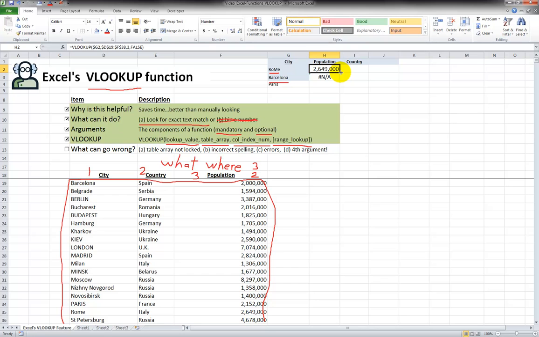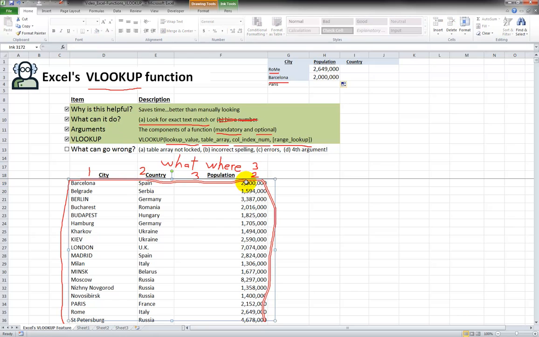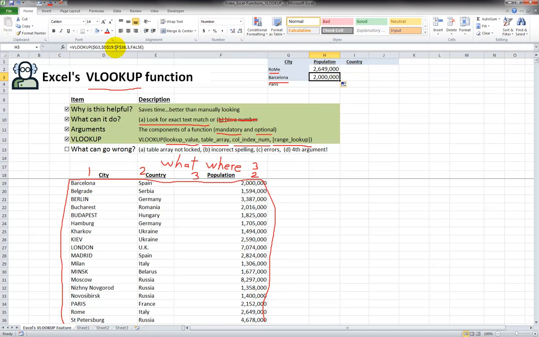Now watch what happens when I drag this down one cell. We get the proper, well, I think I changed this, but we're getting 2 million for Barcelona. So it looks in here now, and it finds it very easily. So let's click in here. You can always see what it's doing.